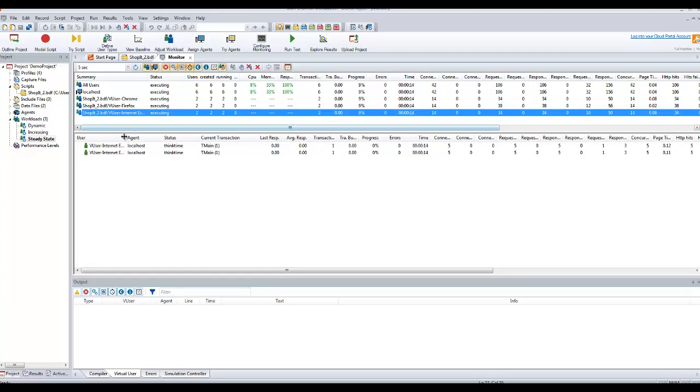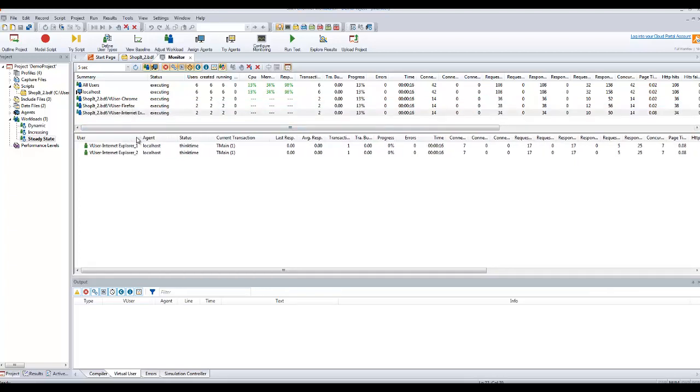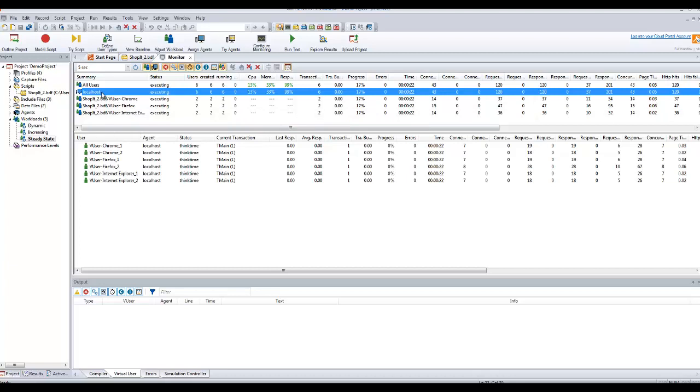If you select a specific agent or user type in the upper section of the window, you can view details of that agent or user type in the lower section of the window. Details available include the user status, the current transaction, number of completed transactions, percentage of the work completed, and so on.